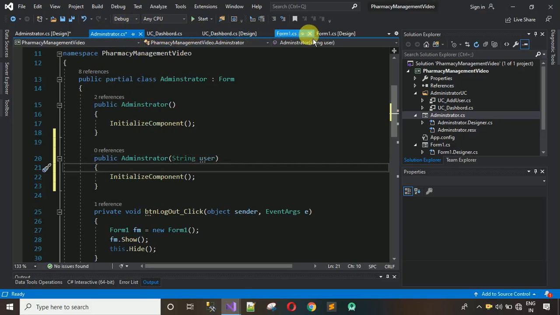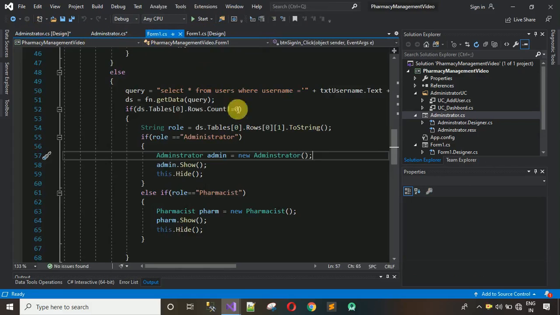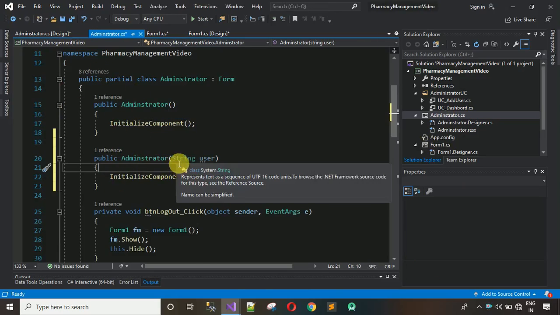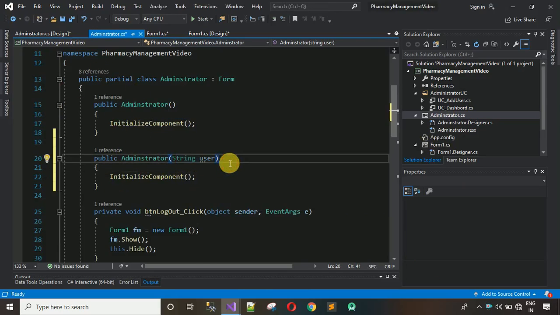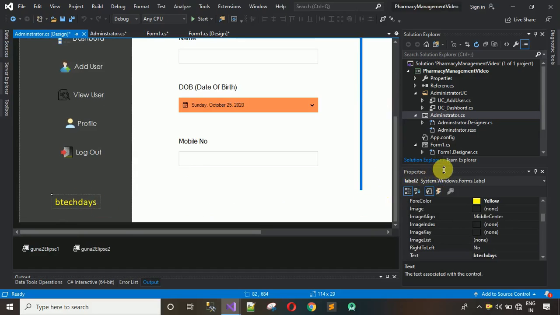Now let me close this dashboard and move to this one. Here we have to actually pass the username. So we get it from txtusername.text, like this. Now when we log in with the administrator, in the administrator form we have a username inside this variable. So we just have to extract the value from this variable and show it over here. So let me change the design name for this one.